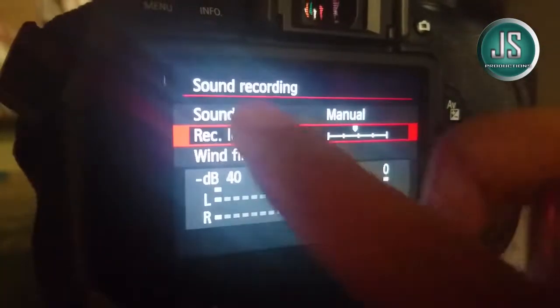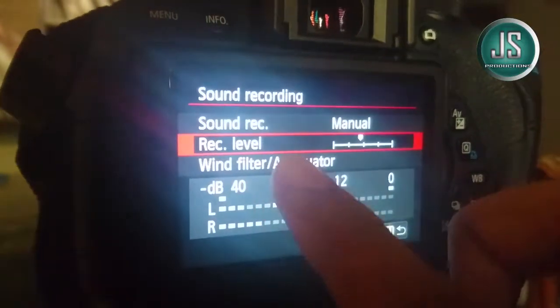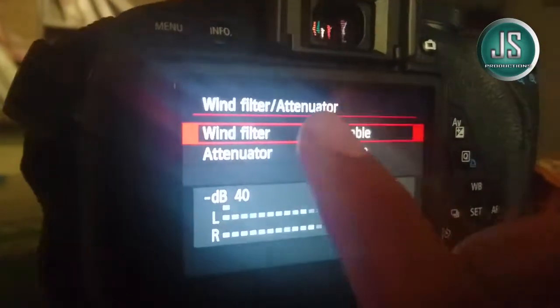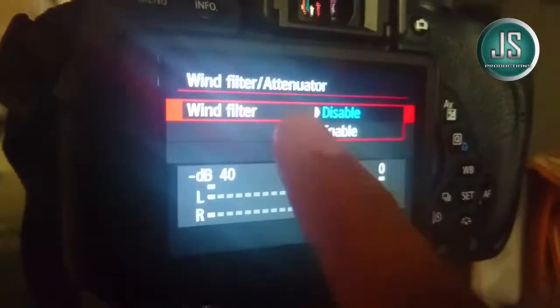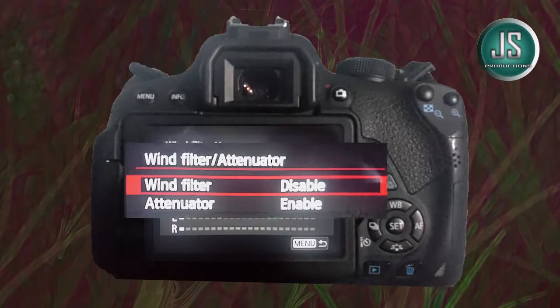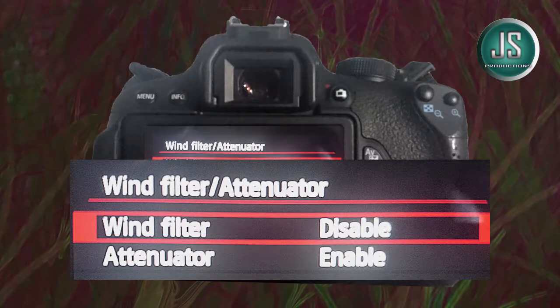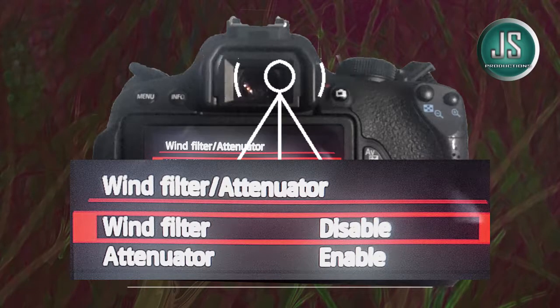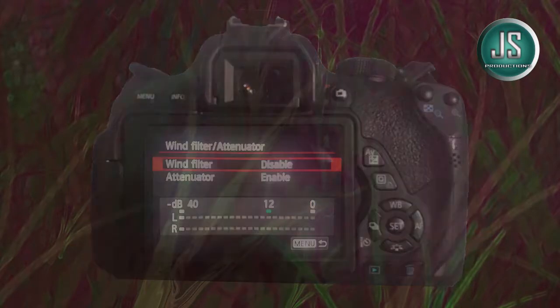And now the next thing you want to do is wind filter and attenuator. We have to make sure that wind filter is disabled. Make sure the attenuator is enabled. I would suggest to turn on the attenuator because it can catch the noise signals that are far from the range. But if you want to cancel the noise, I would suggest to turn off the attenuator.